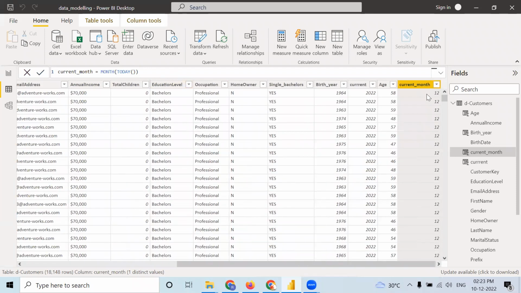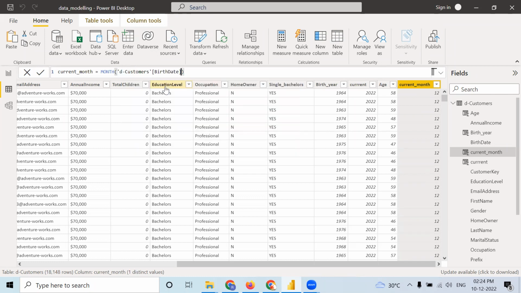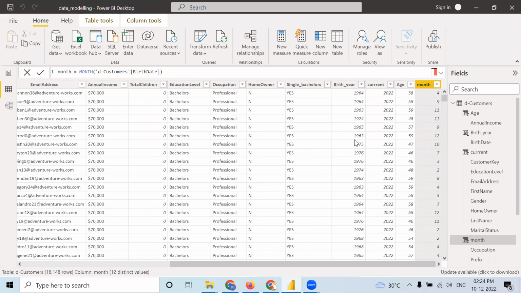So it is 12, right? December, right? Right now the month is December. So 12. And if I am taking their birth column itself, birth date, okay? Here I am changing the name also. In this particular column, all the dates are different, right? So you can put the column also, or you can put the function, anything you can use. Okay, now it is changed.